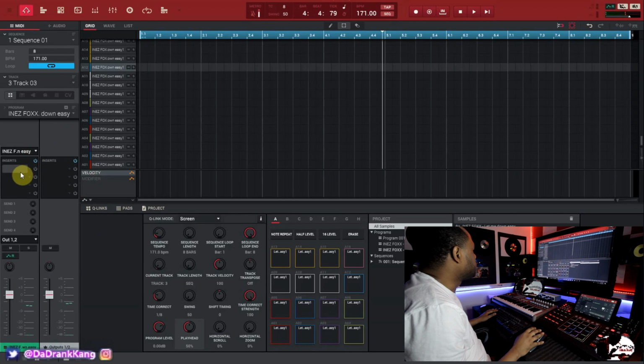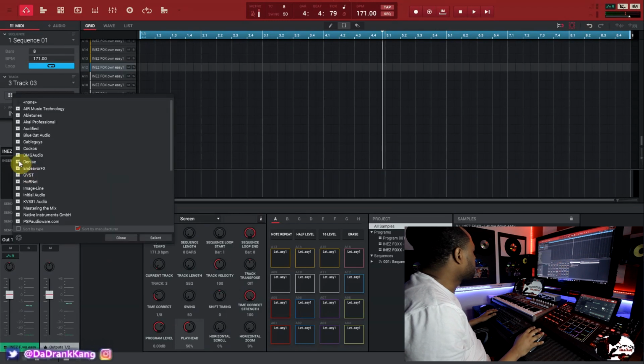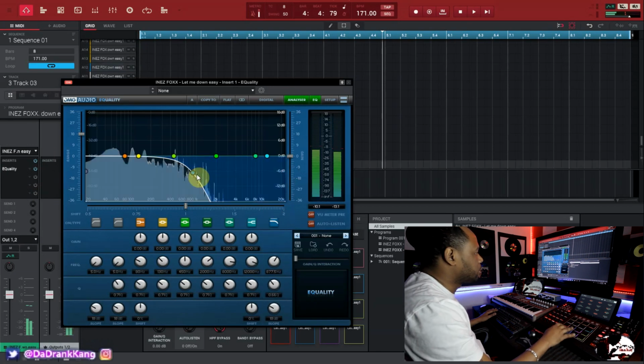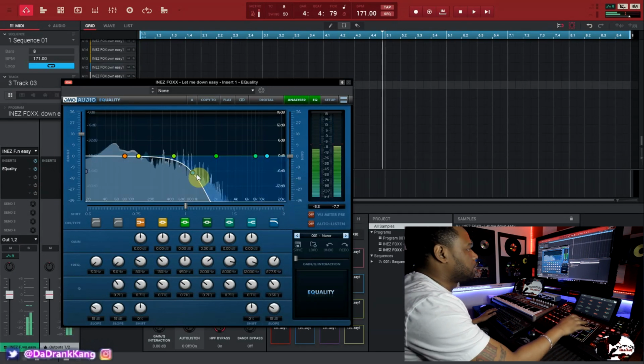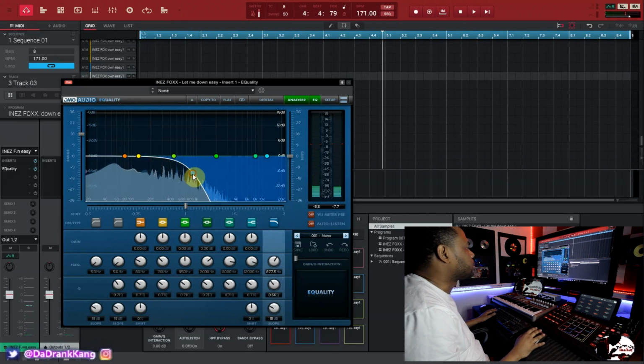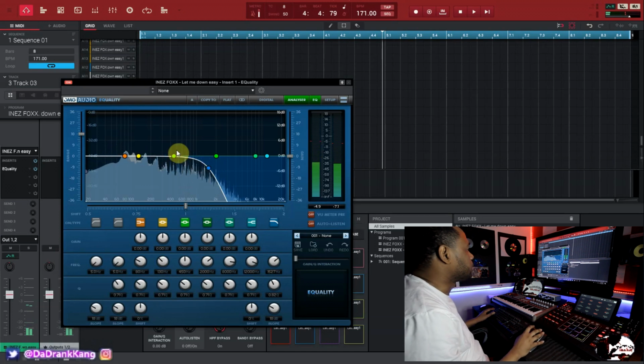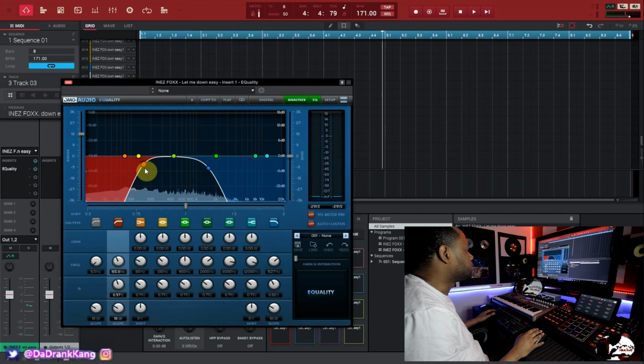So I want to put an effect on a sample. Let's put an EQ on it. We're going to put an EQ on a sample, and we're going to take off all of the high end of the sample. All this high end. Kind of want just the low end of the sample, you know, something around there. Then we're going to take off just a little bit of this low end.